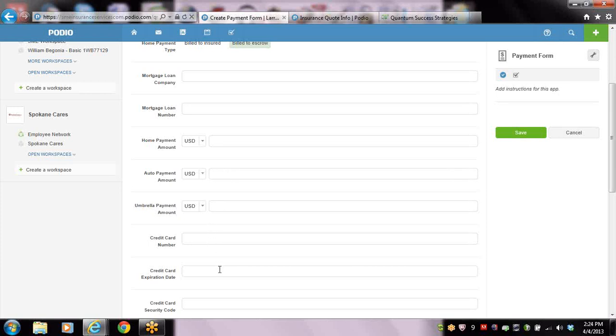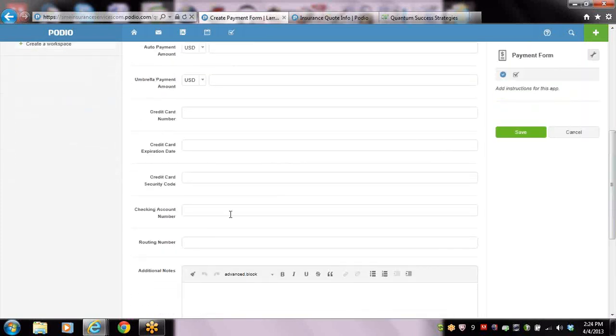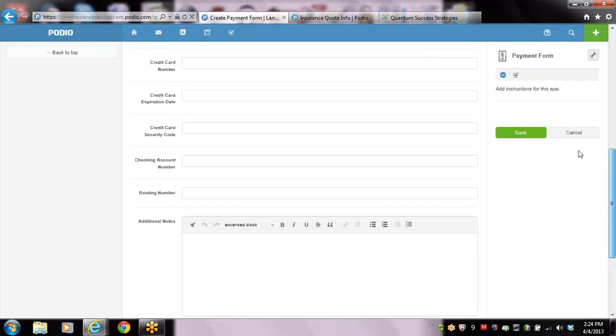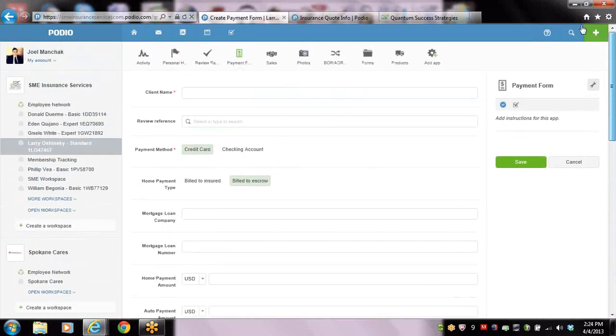And then you'll plug in the credit card number, expiration date, and security code if it's a credit card. If it's a checking account, you'll put in the checking account number, the routing number, and then any additional notes on the payment. So you'll complete this form, hit save, and then once we receive that payment form, we'll issue the sale for you.